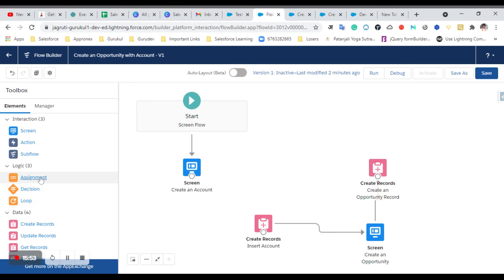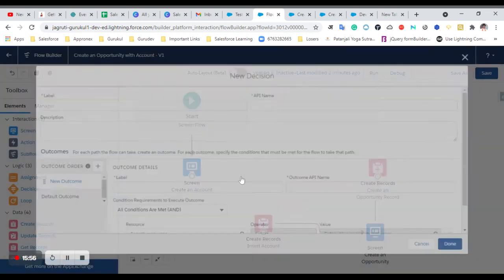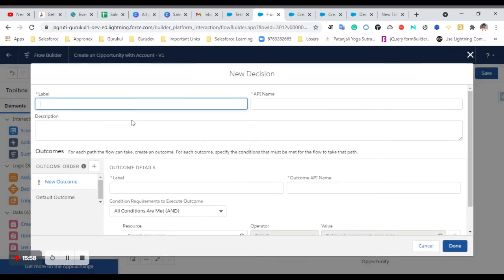And now I want to put one decision here. It will work the same as an if condition or switch. If you are a developer, or if you are not, it will just ask us which way we need to go. So for this one, check account creation.